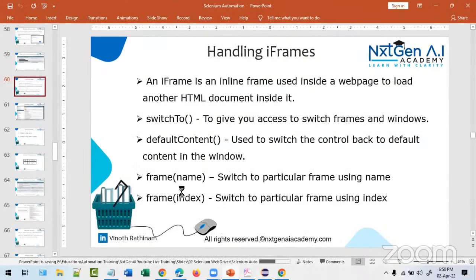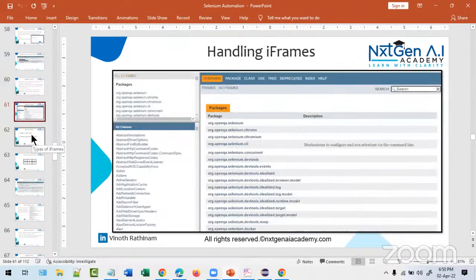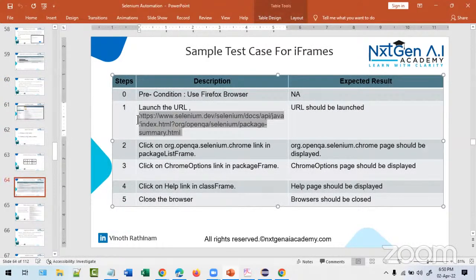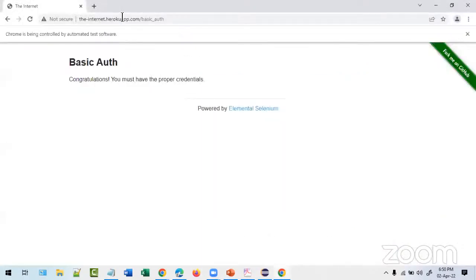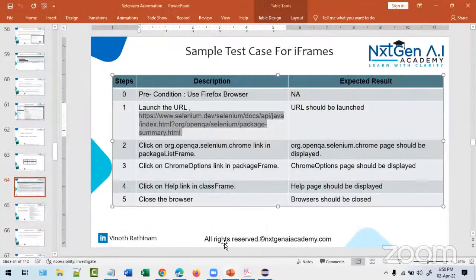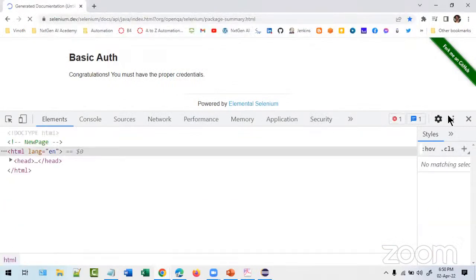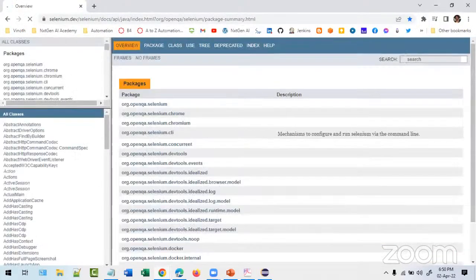So, handling iframe. First of all, what is an iframe? For this, we'll use this link. I'm sharing it in parallel so you can open it and check how the application looks. Okay, yes, it's working.